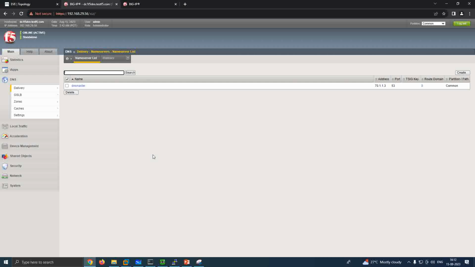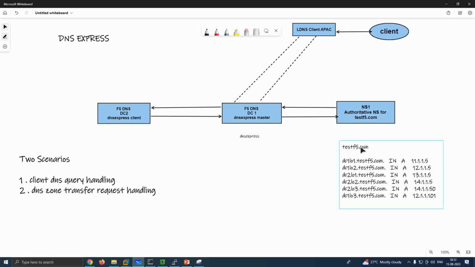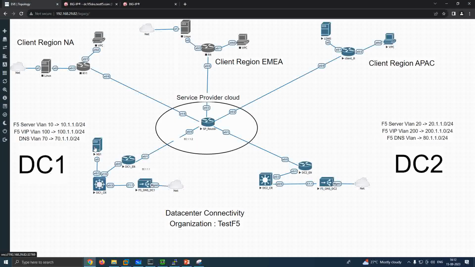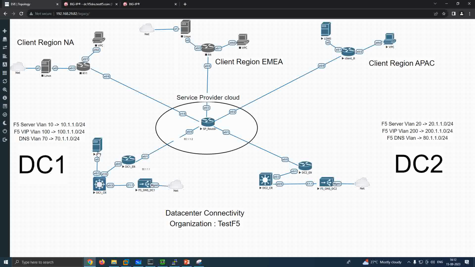Now the next thing I need to create is the zone. I will go to the zones and try to create the zone testf5.com. I have this testf5.com already pre-configured on this name server. So I'll just try to recreate the zone. I just need to name the zone exactly how it is.